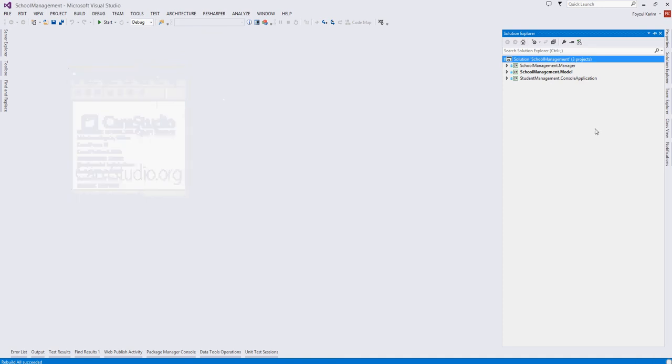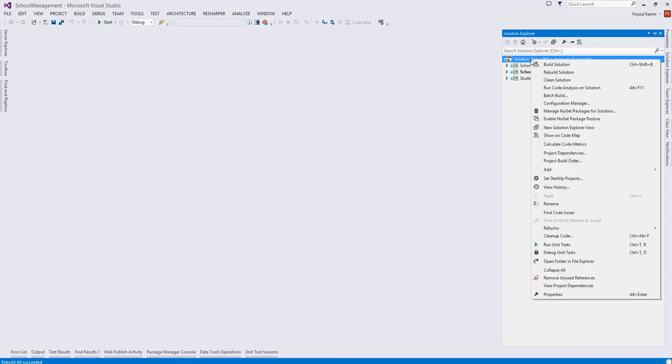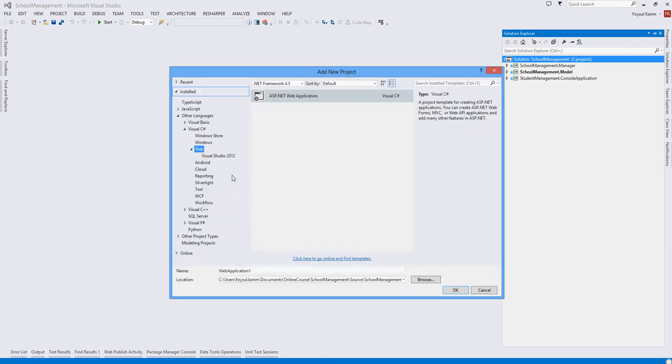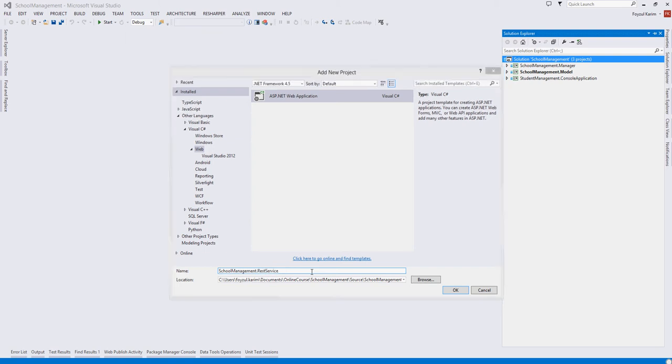Okay, so we have seen the web API and some basic topics of the web in our last videos. Now I will add the web API into our current solution, which is the school management. So right click, add new project, web API application, and this we can name it school management dot. It's a service, so we can call it the REST service.